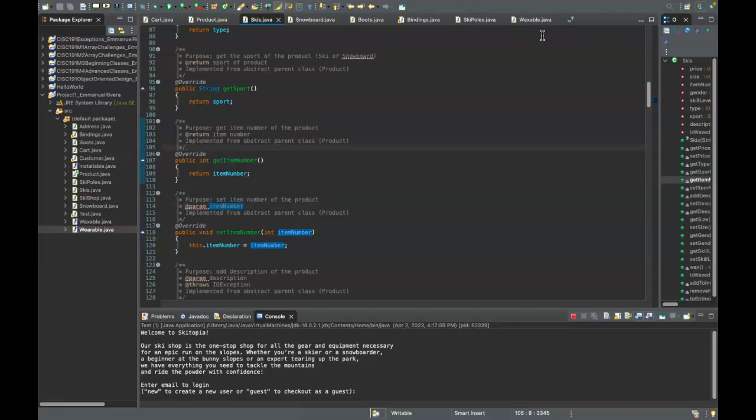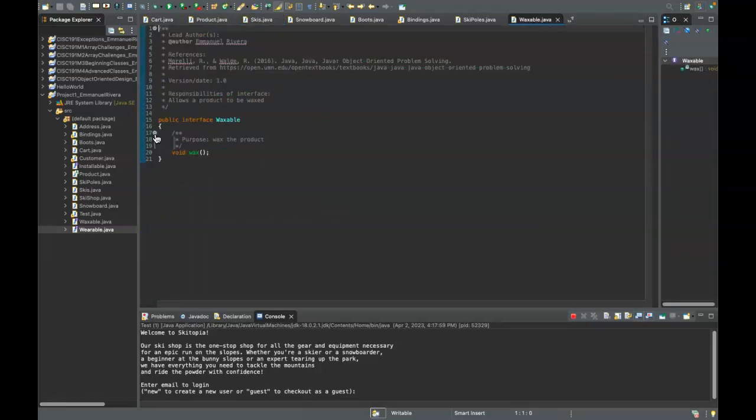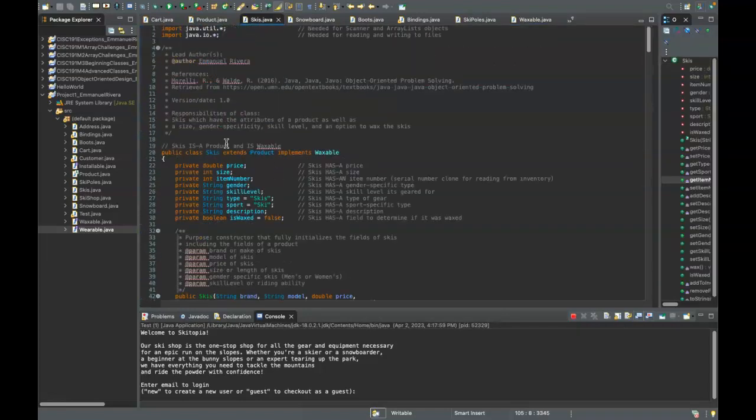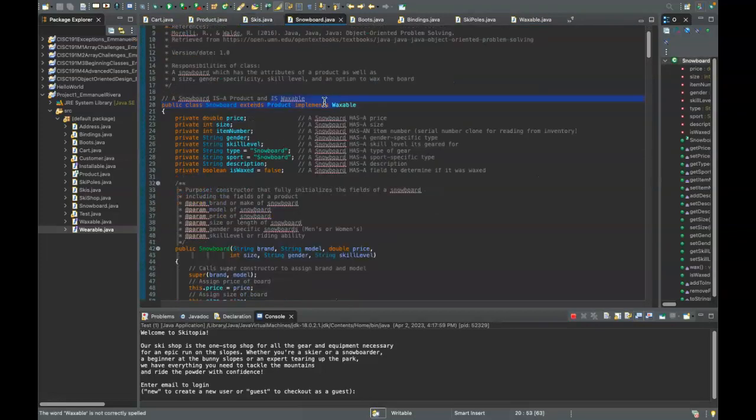And then we also have interfaces, Waxable. The ski object or snowboard object can be waxed, and so therefore the skis is waxable and snowboard is waxable because they both can get wax jobs on them when purchased. So that shows inheritance, abstraction, and interfaces.